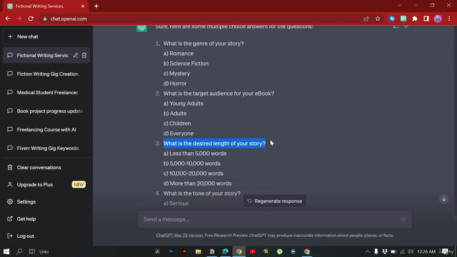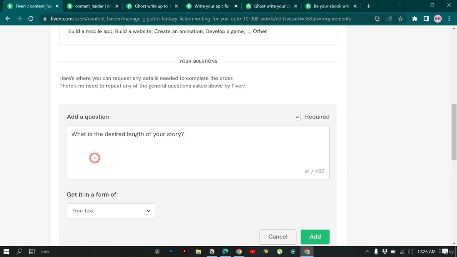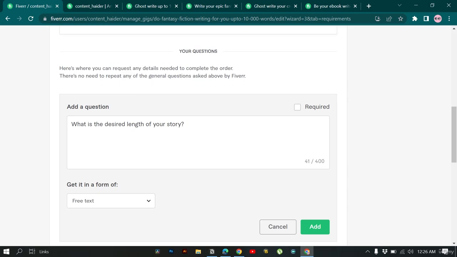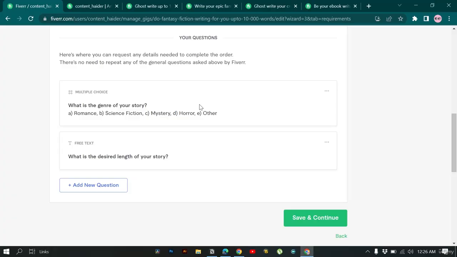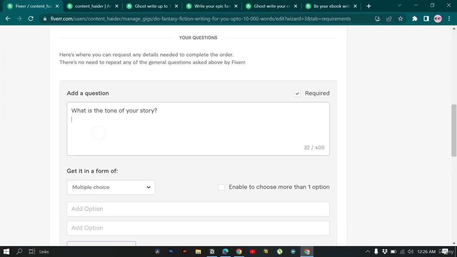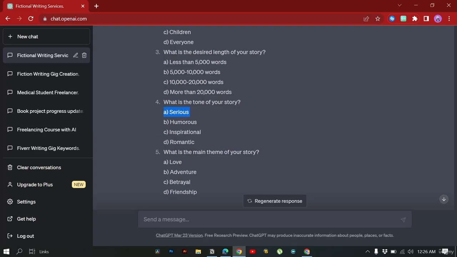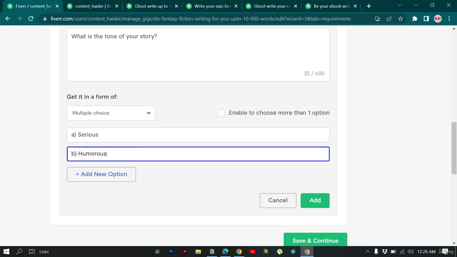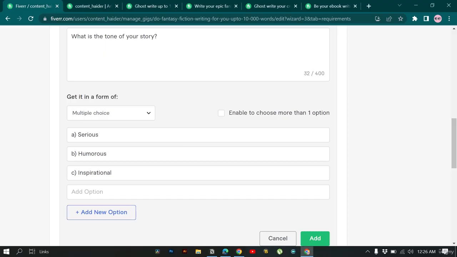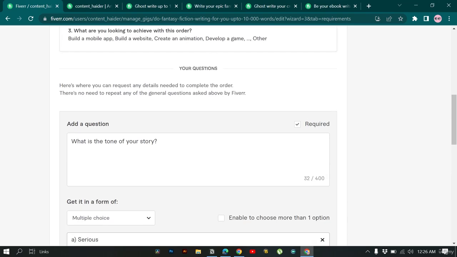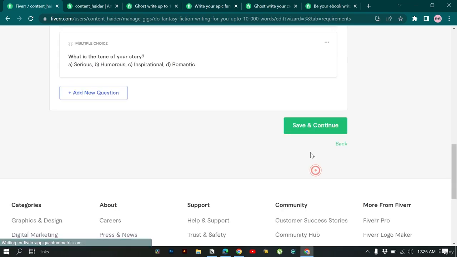What is the desired length of the story? So for this one, I'll just go with free text, so the buyer can tell me what is the desired length. Okay, what is the tone of the story? Multiple choice question. I'll just go here and add it, like, of course, the tone of the story is serious, or is it humorous, or is it inspirational, or is it romantic? Okay, so not required, add.